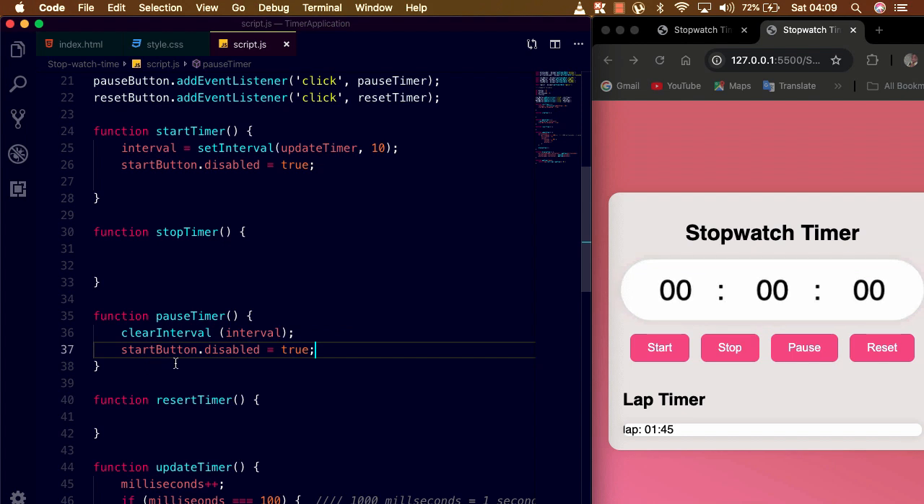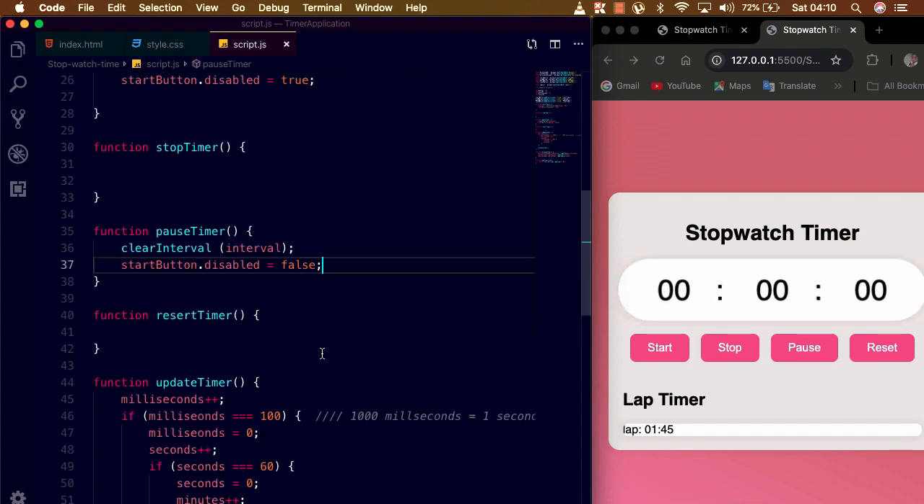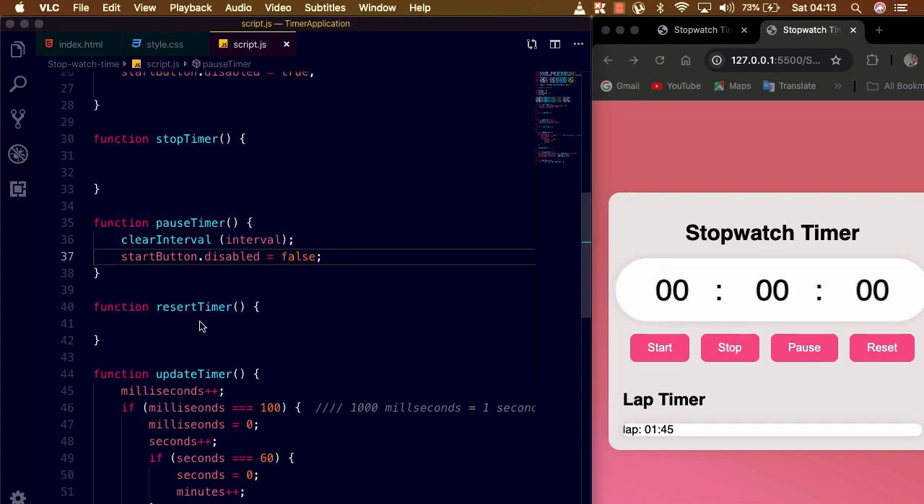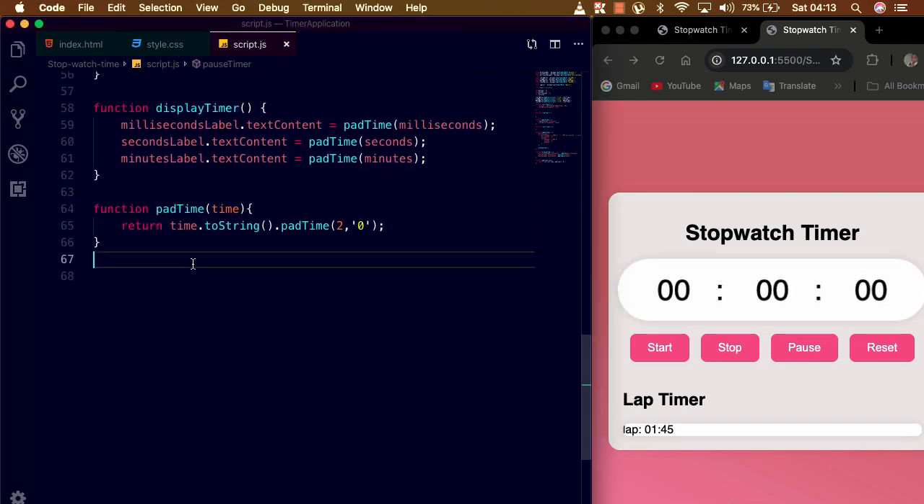Then when we hit on the bottom, the disable, we say false, because for the pause you should be able to pause and also start. After pausing, when you create a start, it should function. Okay, now the reset. For the reset to work, we still have to create another function to manage the minutes and the seconds and the milliseconds inside the reset.